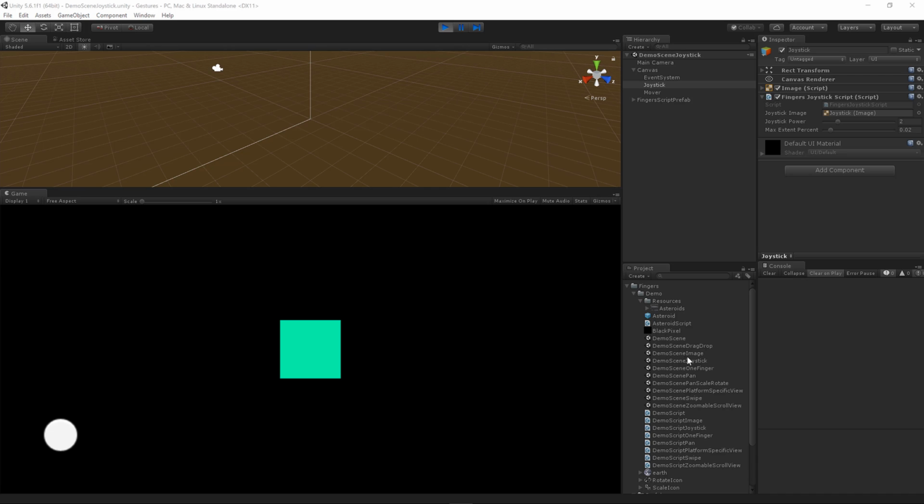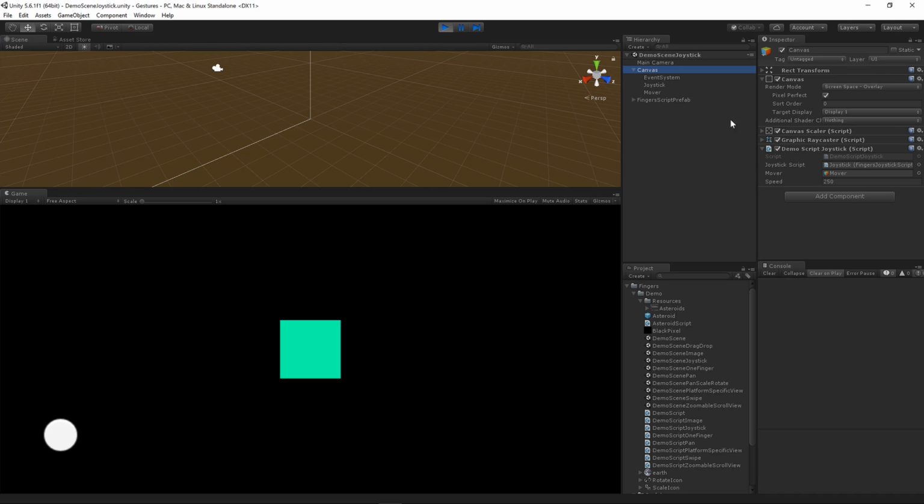I've got the demo scene joystick running here. It has a canvas with a joystick and a mover object. The mover is this square here. The joystick's in the bottom left. Just a side note, the canvas needs to be screen space overlay. And the canvas also contains the demo script that reads in the joystick input and applies movement to this image here.